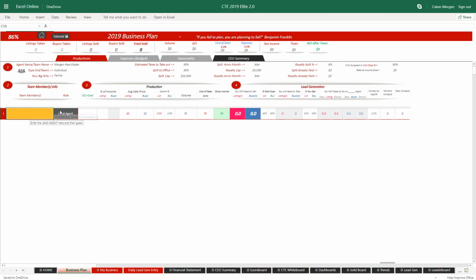And now we're going to go into actually inputting the goals for 2019. The first spot is for the lead agent if you're on a team. So this is where the lead agent will go. And if you're an individual, obviously it's just going to be you. So I'll use myself, Calvin Mergen. My GCI goal for 2019, I'm going to put $500,000.